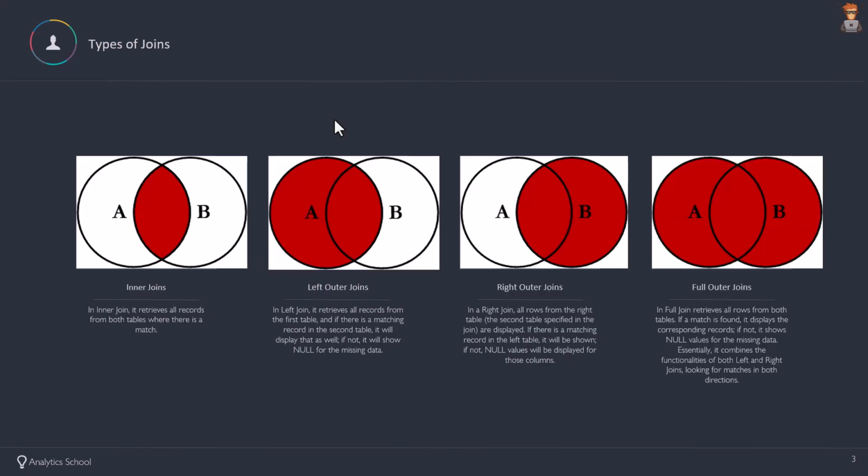The final type of outer join is full outer join. This join retrieves all rows from both the tables. If a match is found, it displays the corresponding records. If not, it shows null values for the missing data. Essentially, it combines the functionalities of both left and right joins, looking for matches in both directions. Let's do an example.